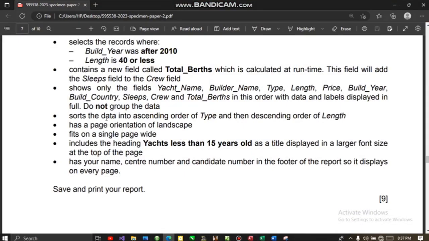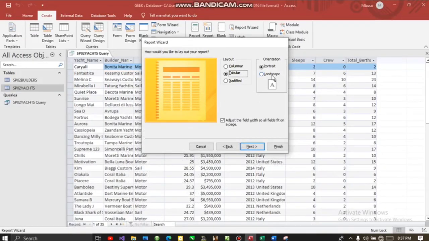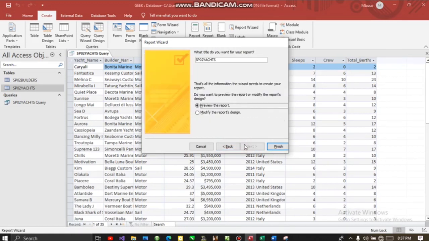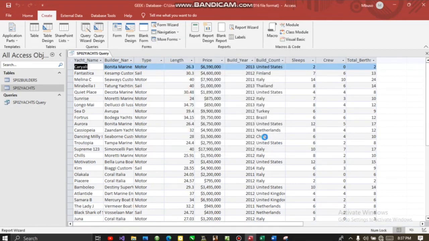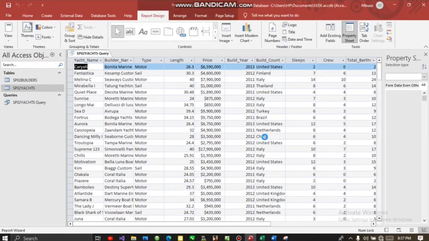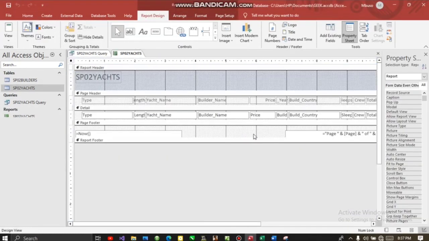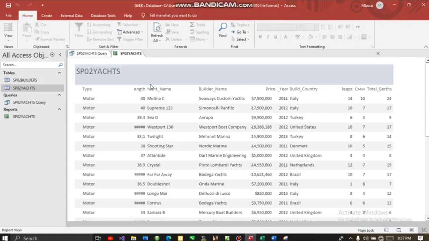What did they say about orientation? Sorts data into ascending and descending, has a page orientation of landscape. So we have to put it on landscape. Yes, tabular is fine. Modify report design. Finish. So now our report has to show, and save this. It's important to save. Let's see our report view for now.